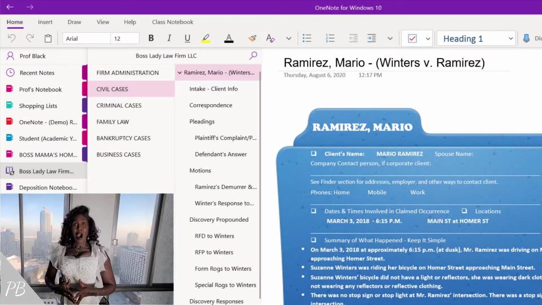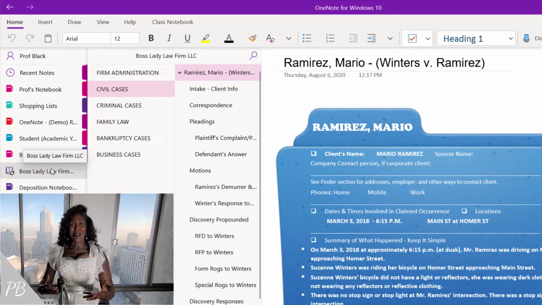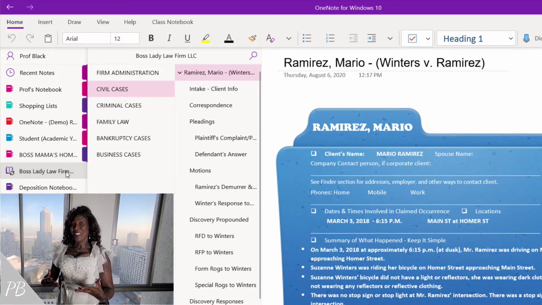Now, some of you may be asking, well, okay, what does this mean? We can run our law firm on OneNote? Well, I'm gonna show you. So now here on my desktop version of OneNote, I have a sample of my OneNote law firm notebook, my sample Boss Lady Law Firm LLC OneNote notebook.